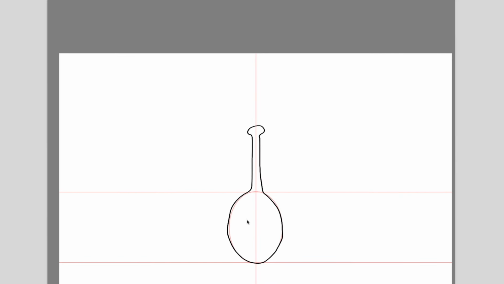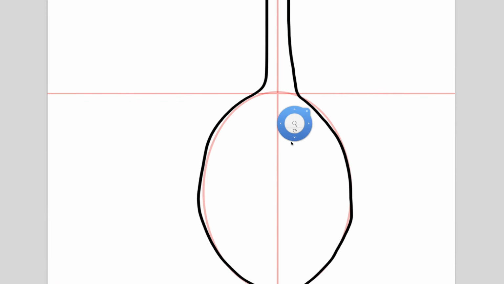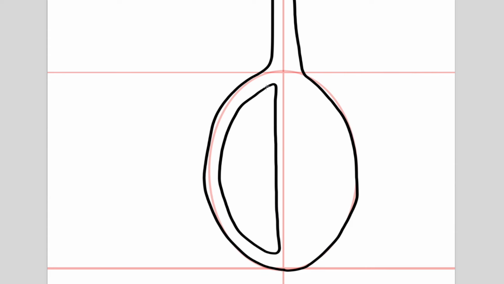Okay, next, I'm going to go down here to draw the inside of the ovary, just to give the whole thing a bit more detail. So I'm going to go around here with a sort of semi-circle or semi-oval, and then upwards here, and then making sure I connect that nicely, and then the same thing on the other side, making the whole thing fairly symmetrical. Okay, I think I can do that a bit better.